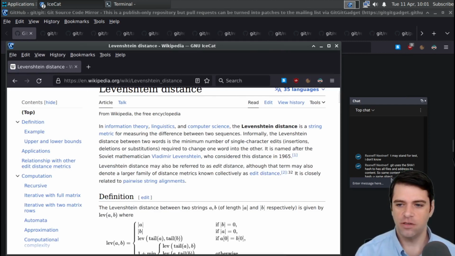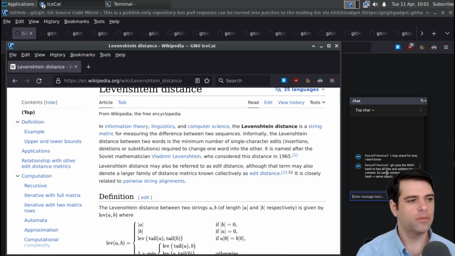So Racksnap says Git uses SHA-1 hash to hash all files with the same content. Yeah. All right, so that's the content addressing stuff I was saying before. You know what? I'm going to look up whether they at least optionally use other hashes. I don't know if there are security implications to SHA-1 collisions in Git, but I wouldn't be surprised if there are.